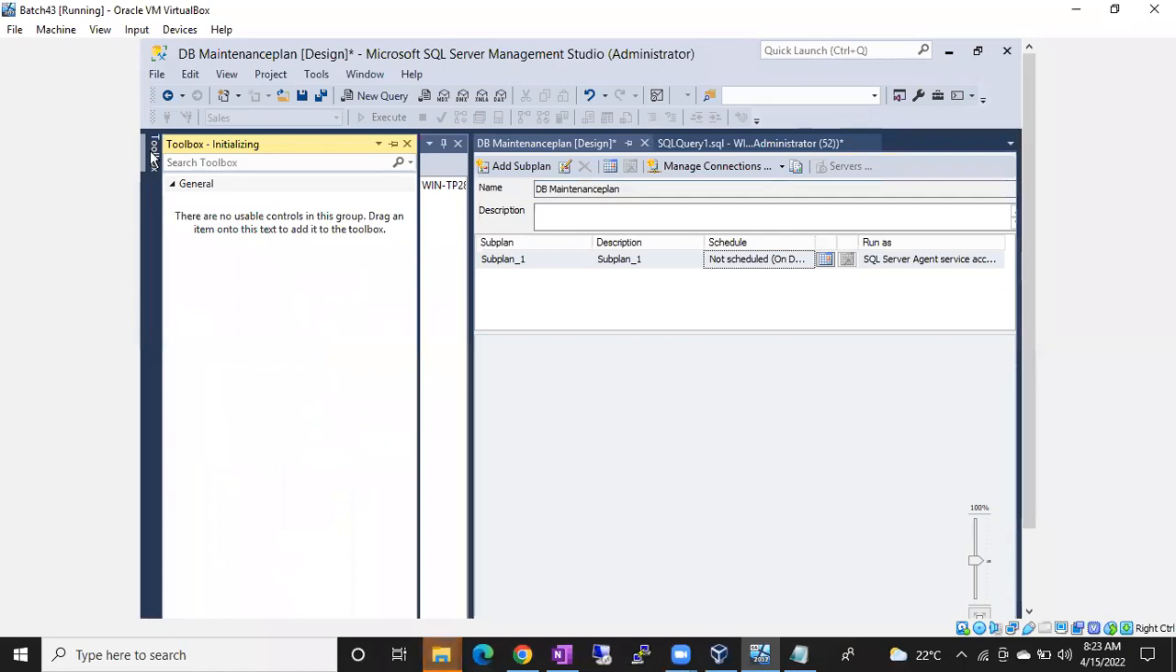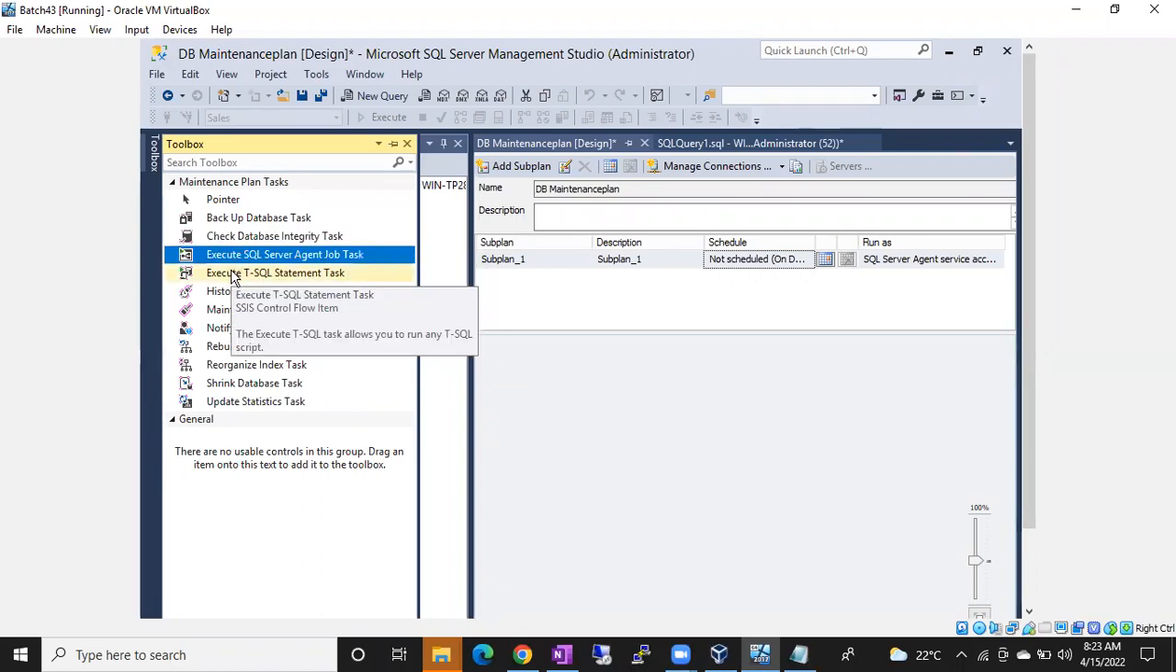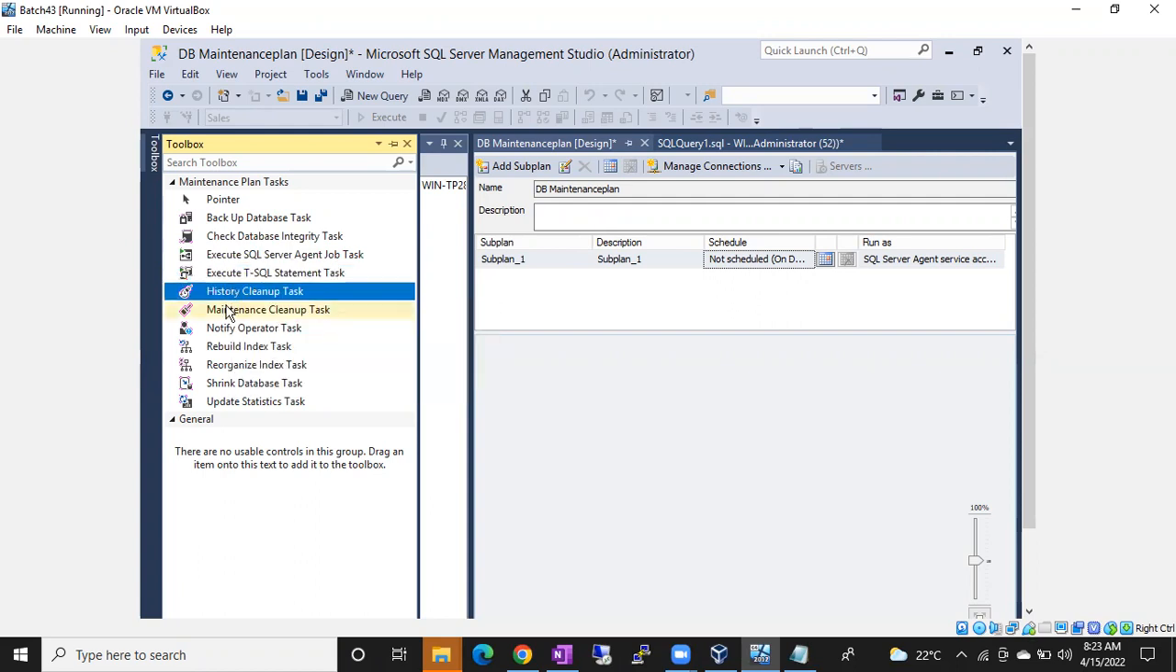Click on this toolbox, just expand this General, sorry, Maintenance Plan Tasks. Click on Maintenance Plan Tasks. So you can see like this, guys. See here, you can see Backup Database Task, Check Database Integrity, that's your DBCC CHECKDB, Execute SQL Agent Job Task, Execute T-SQL Statement Task, History Cleanup Task, Maintenance Cleanup Task, Notify Operator Task, Rebuild Index, Reorganize Index, Shrink Database Task, Update Statistics.